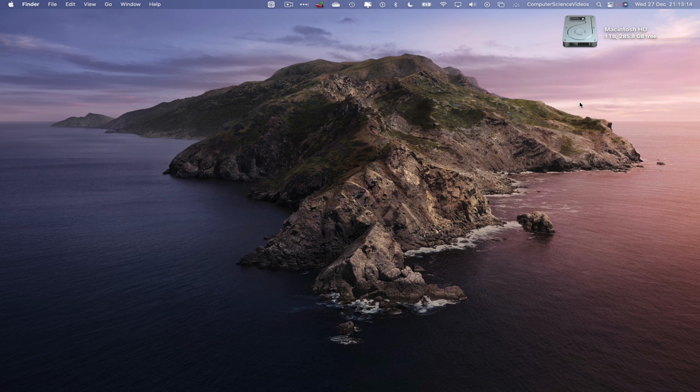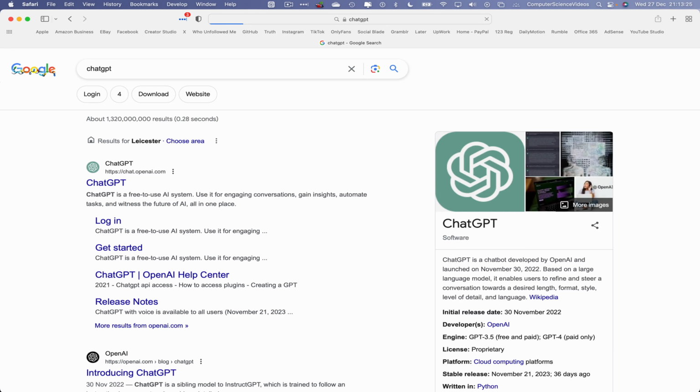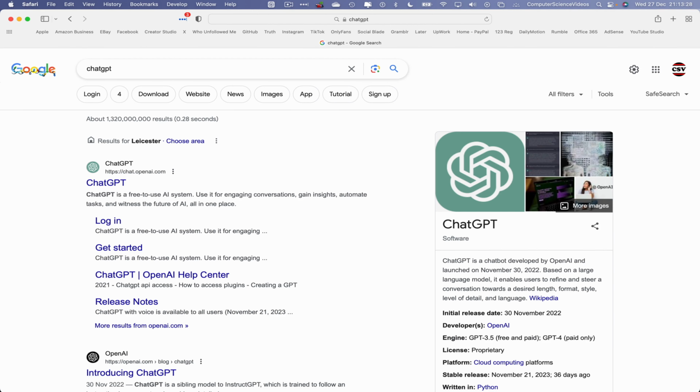So now let's go down to the dock, go to the web browser, which is Safari in this case. Wait for that to load. Once that has loaded, within your web browser, now type in ChatGPT. Click on this.